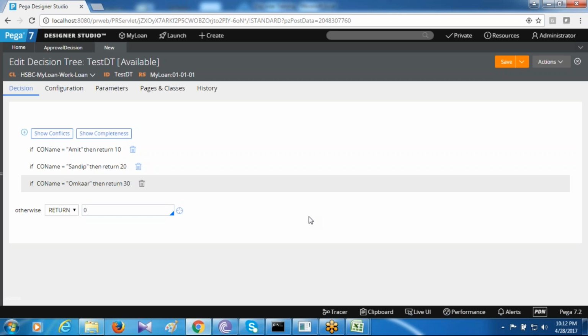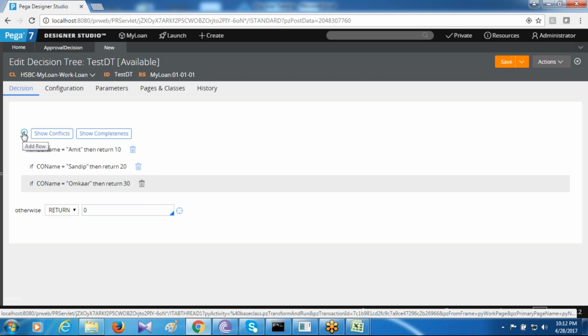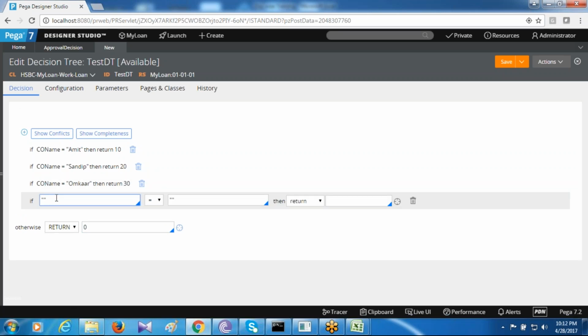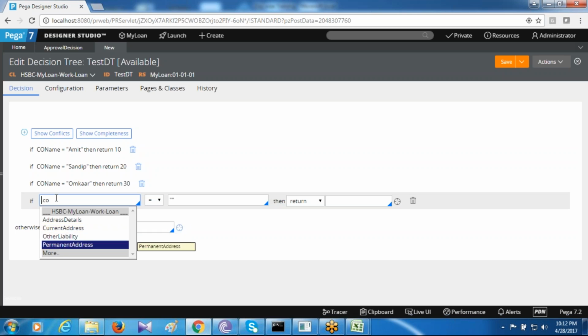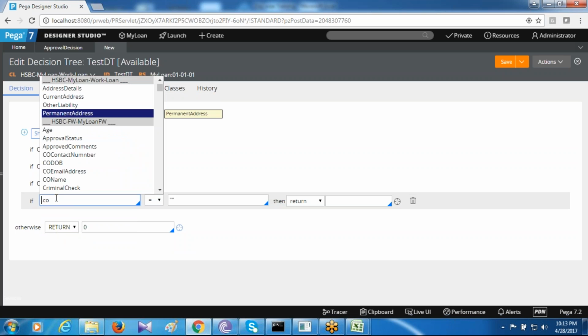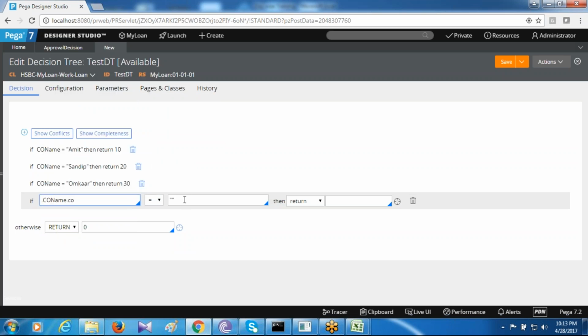So in case of decision tree, if you want to have nested conditions, like suppose here I want to call a decision table from a decision tree, that can be done. So I'm saying co-applicant name equal to, say, Jyoti. I want to call now. How should I call that? I'll tell you later on. But as of now, just remember.